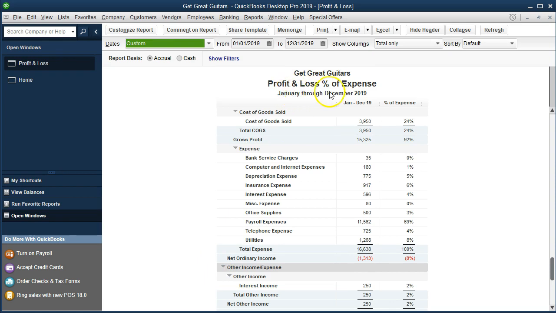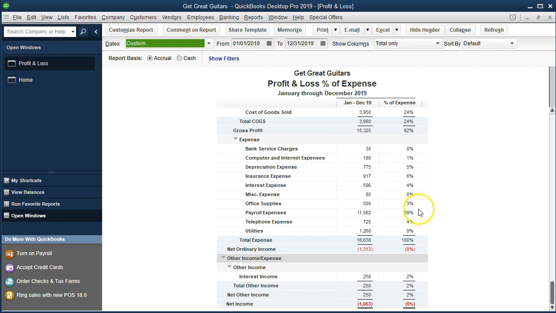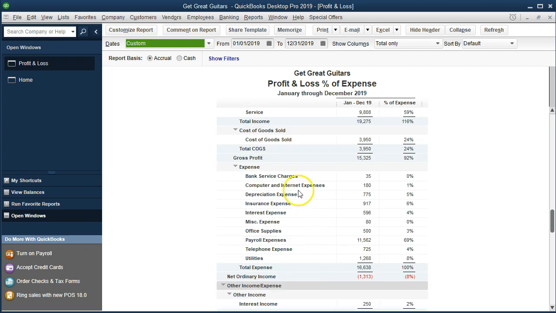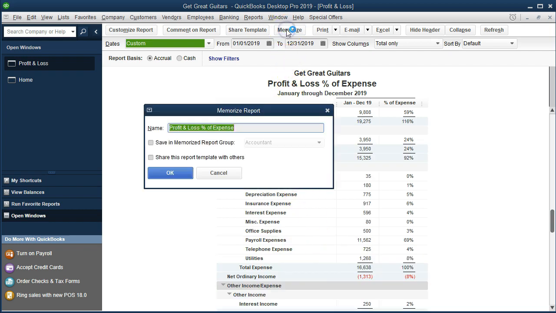We've got the profit and loss. It's going to be percentage of expense. And we've removed the pennies. We've put some red in brackets around the negative numbers to let it be a little bit distinct for us. And now we can memorize this report. So let's go ahead and memorize the report.